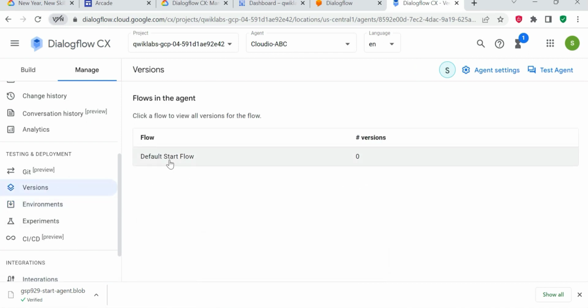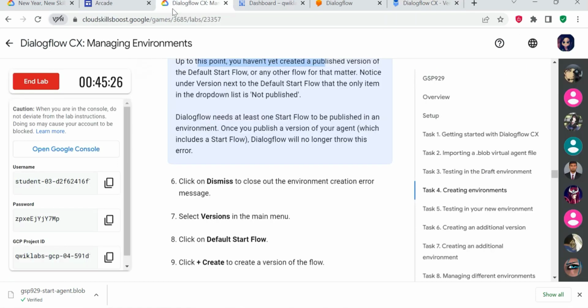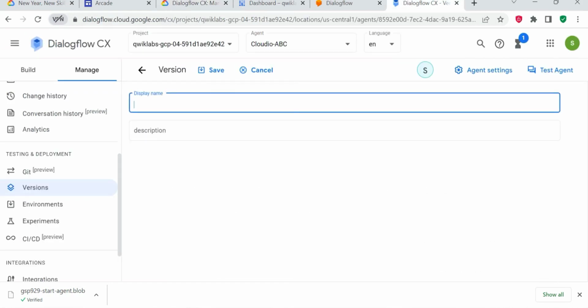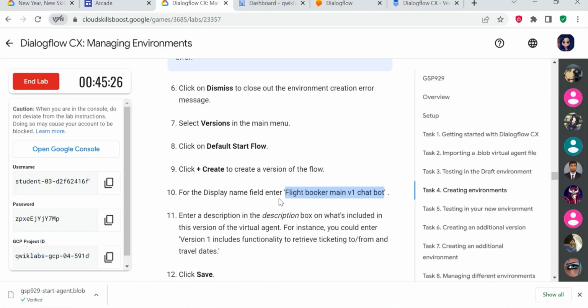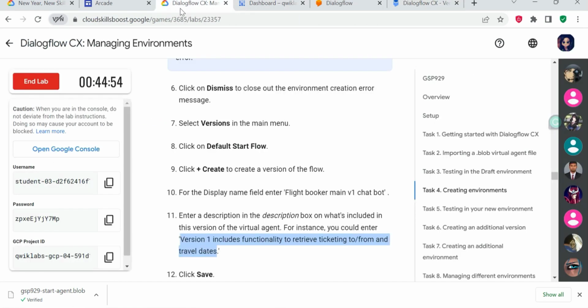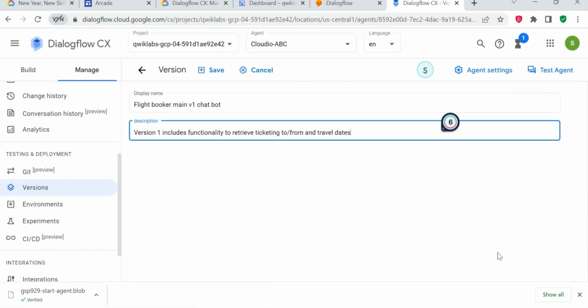Okay, here click on the default start flow and create a version. For that, what name to give? You have to give flight booker main. This name you just copy here and paste it. And the description, you can just give some details. I'll just copy paste whatever is there. Then click save.